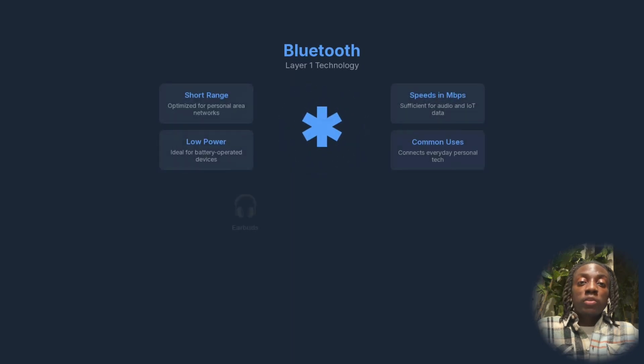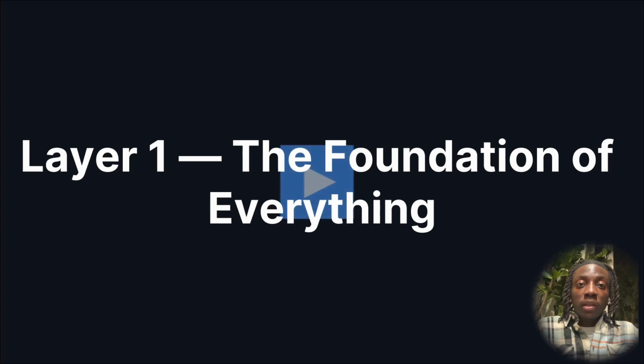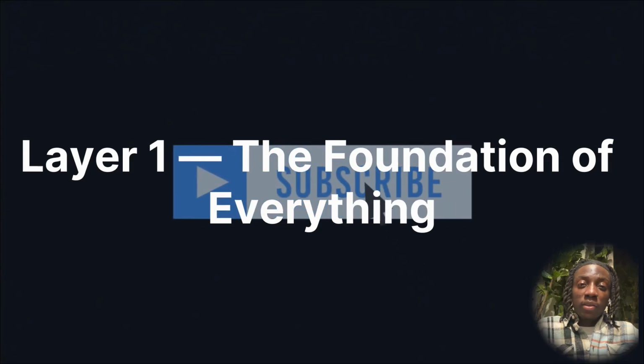And we couldn't do all this without an honorable mention to Bluetooth. Bluetooth lives at layer 1 too. It's short range, low power, perfect for earbuds, watches, IoT devices, CarPlay. It's built for convenience, not speed. So that wraps up layer 1, the foundation of everything.